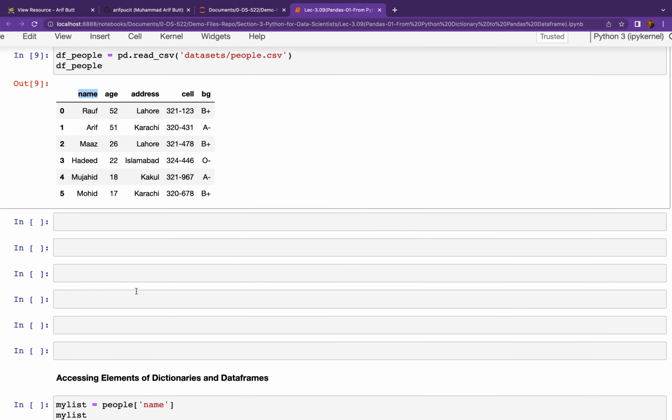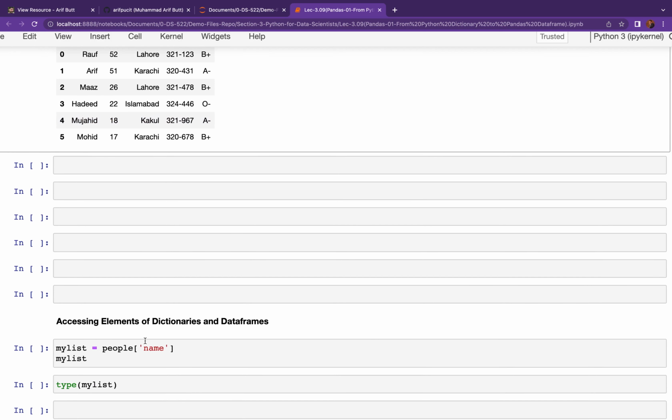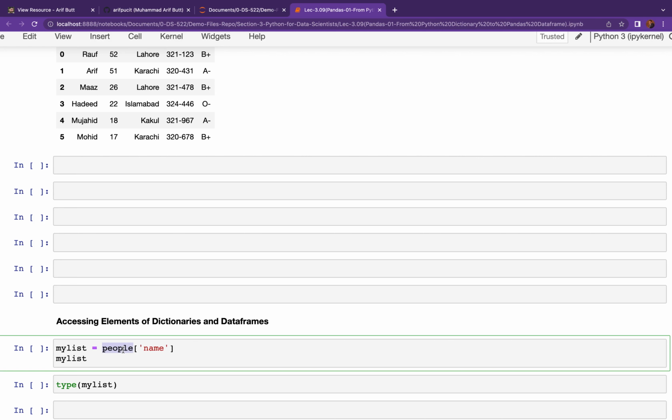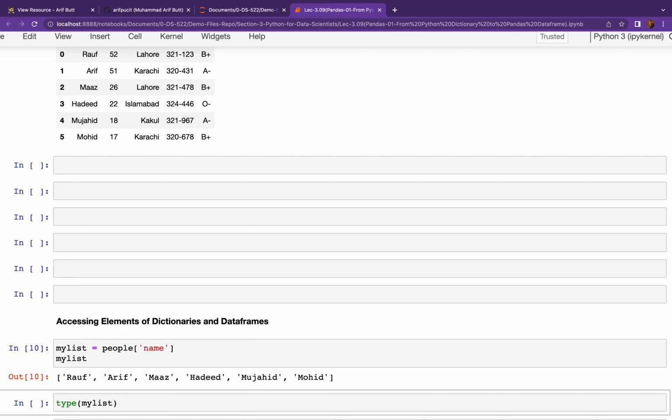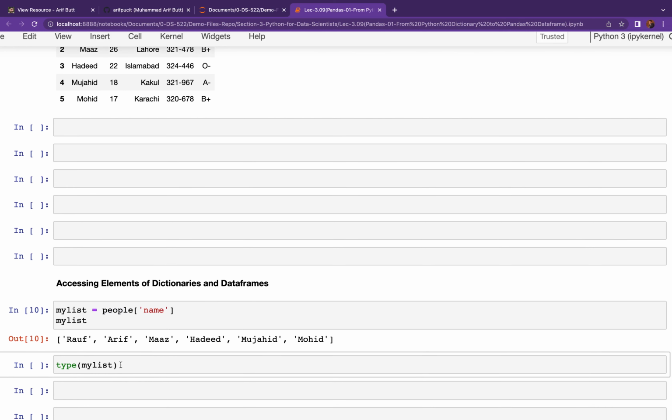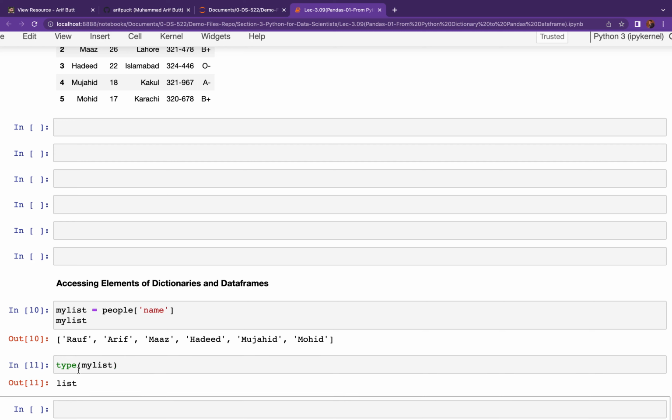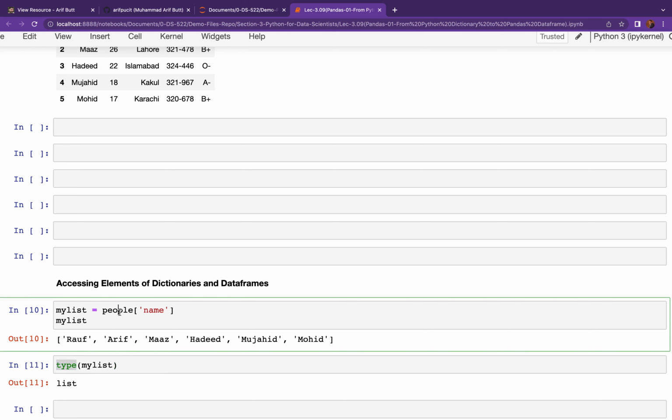Okay, so let me access the elements. Once we access the element of our dictionary, remember this people is our dictionary and name is the key, once I access it, I get a list. Let me confirm this by using the type function. So this is a list which this dictionary has returned. Once I have passed this dictionary a key, it has returned all the corresponding values related with this key.